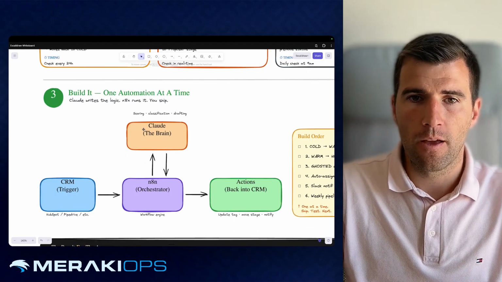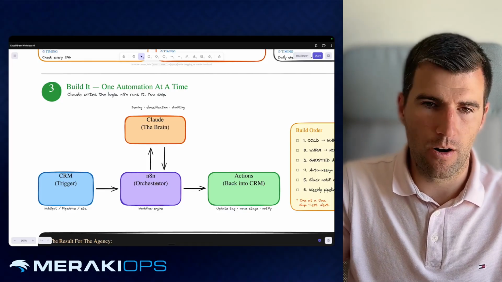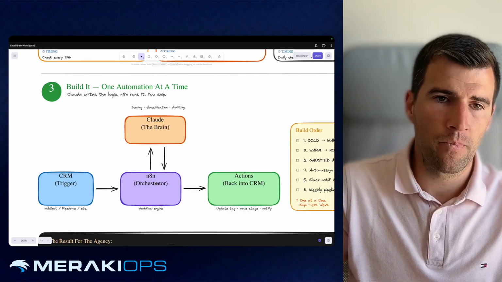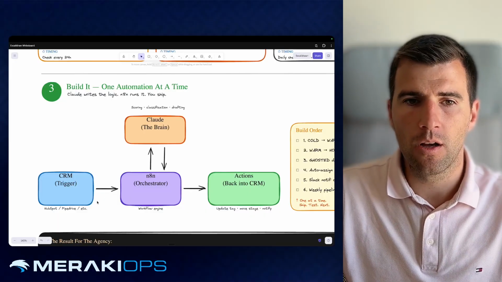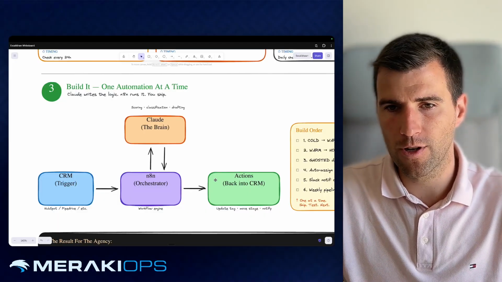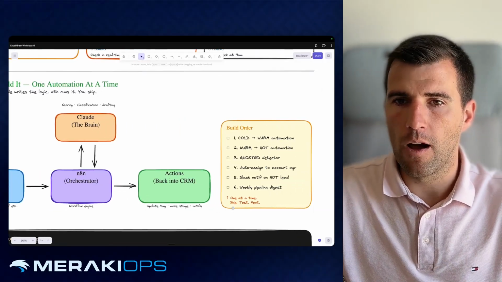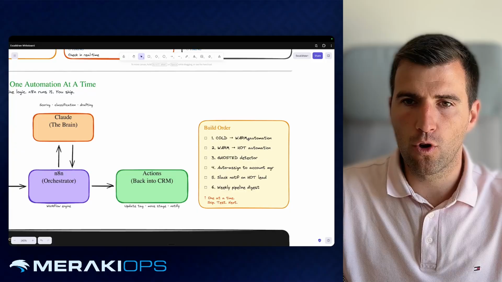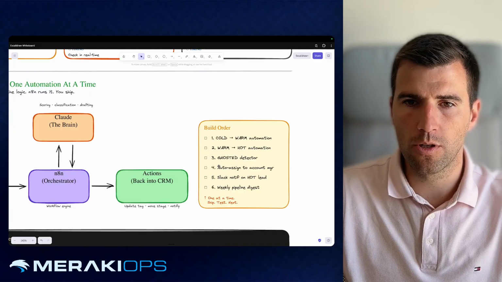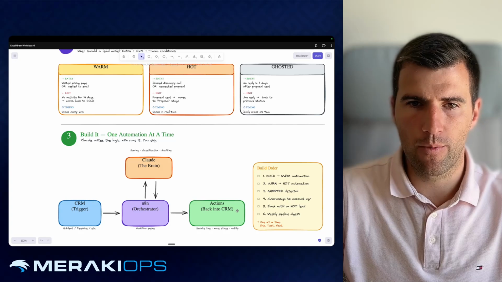Okay, so here we have Claude, which is going to be the brain. n8n is going to be the orchestrator where the workflows will live. The CRM is whatever triggers, and the actions go basically back into the CRM, for example, update the tag, move stage, notify, whatever. So the build order is going to be cold to warm automation, warm to hot automation, ghosted, all that. So these are the different, let's say, automations to build. We're going to build them one at a time, and then we're going to move forward.